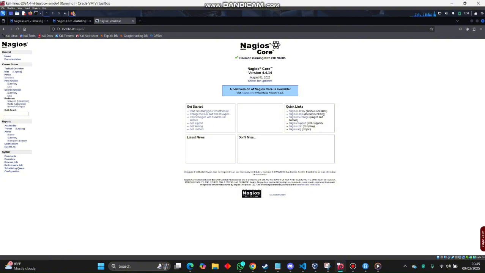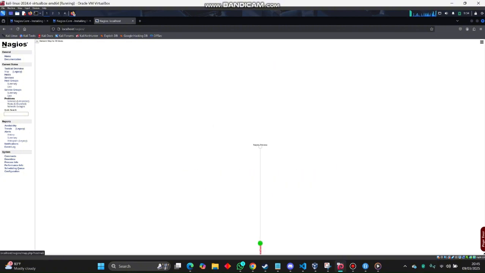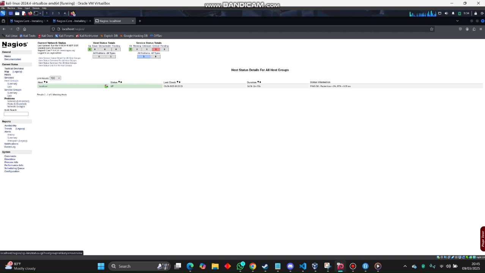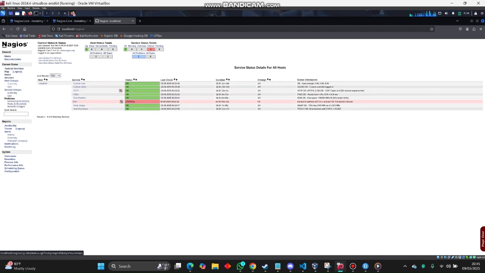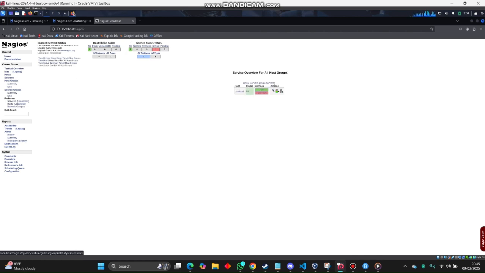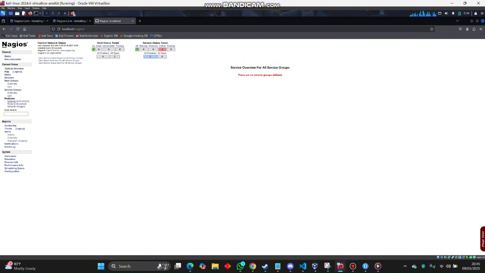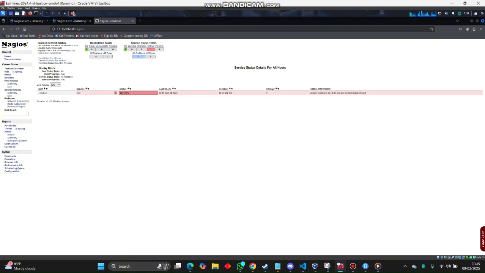As you can see, it's up and running. Let's check out the features. So this is the map of the process. These are the hosts, the services, and also pretty much the host groups, the service groups, and also the problem tab to see if any problems arrive.